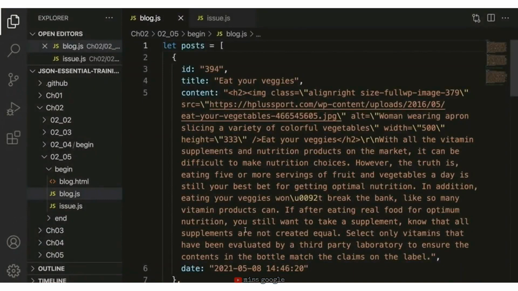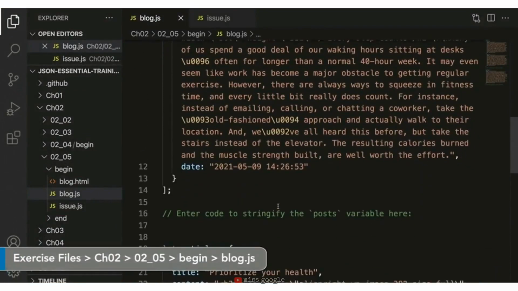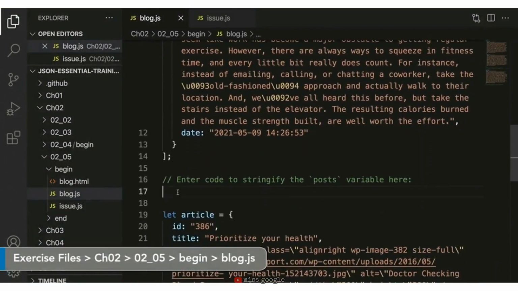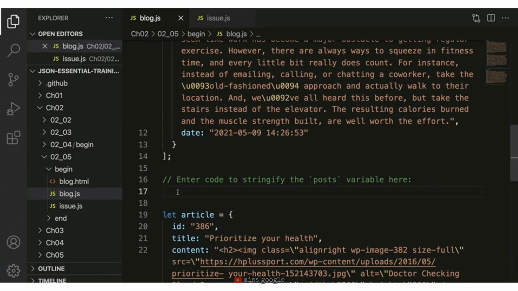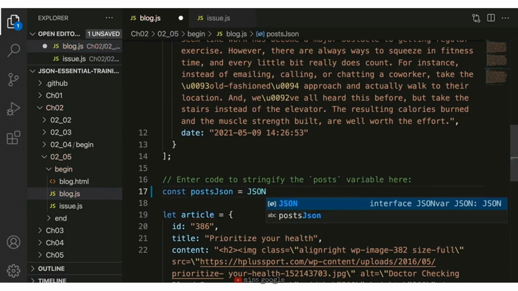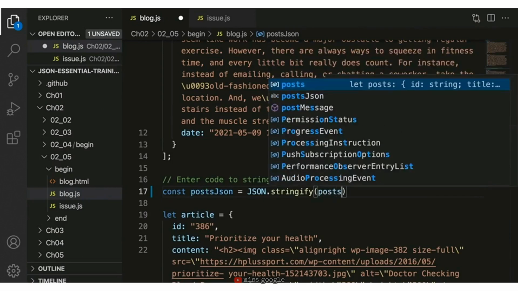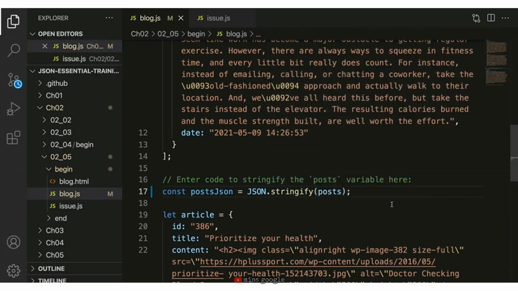My first step is to stringify the posts array. So I have this array, it contains objects, and down here on line 17, I'm going to write code that stringifies it. So I'm going to create a variable first, and I'm going to make that postsJSON, and the value is going to be using JSON.stringify and passing it posts. And so that is going to stringify my posts array.